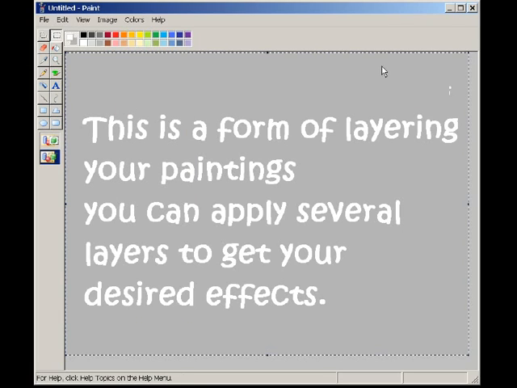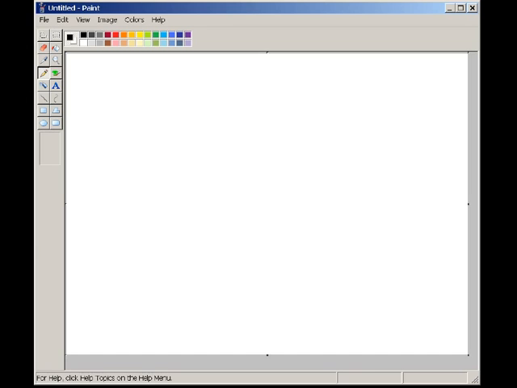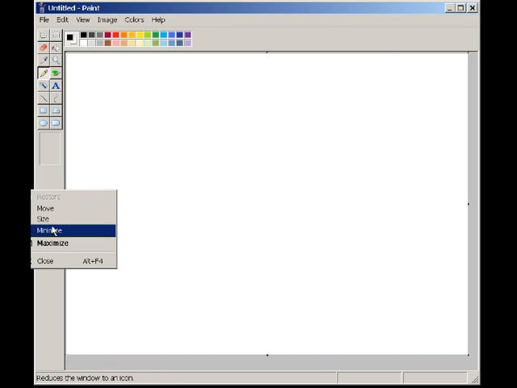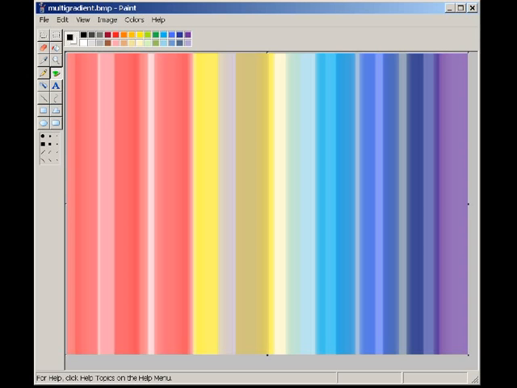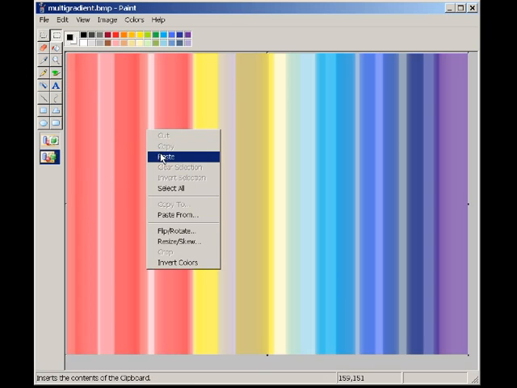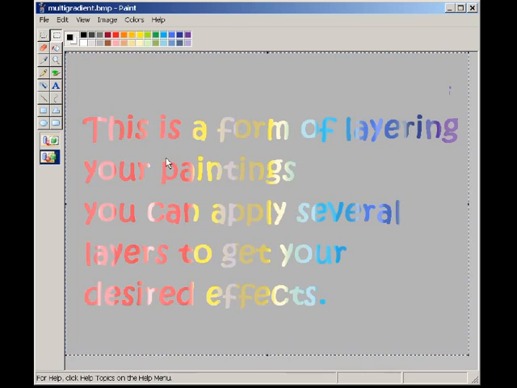Now it's copied. I've also opened up another paint window right here, a brand new window. We're going to minimize it, and open up our window here. Now we're going to go back to our selection tool and select transparent color. You're going to right click, and you're going to paste. Now we have text that's laying on top of our gradient. This can come up with some pretty cool lettering effects.